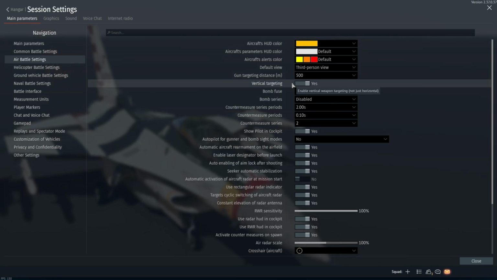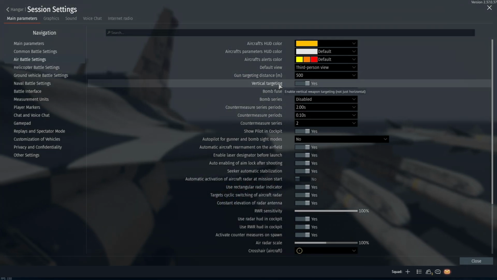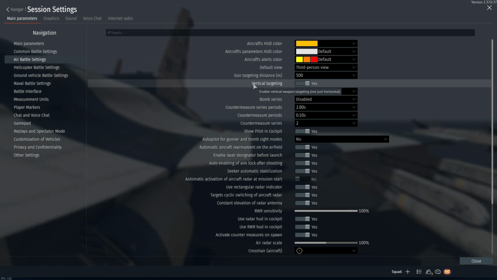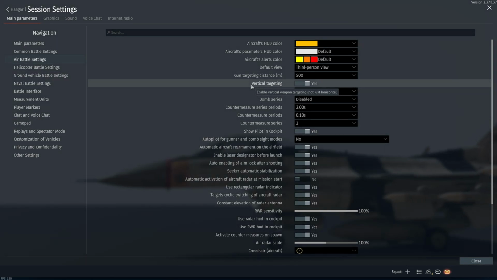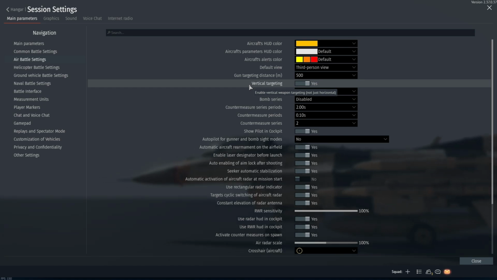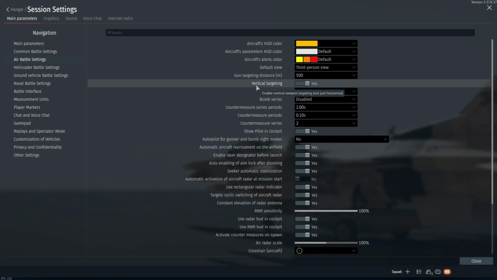So the next keybind we have is vertical targeting, and this is a very interesting one because it really doesn't do much for most planes. The thing about vertical targeting is, let's just say that you have a very low velocity cannon and then you have a very high velocity 50 cal. The main purpose of vertical targeting is to make both of those weapons actually hit in the same position at a certain distance, right?